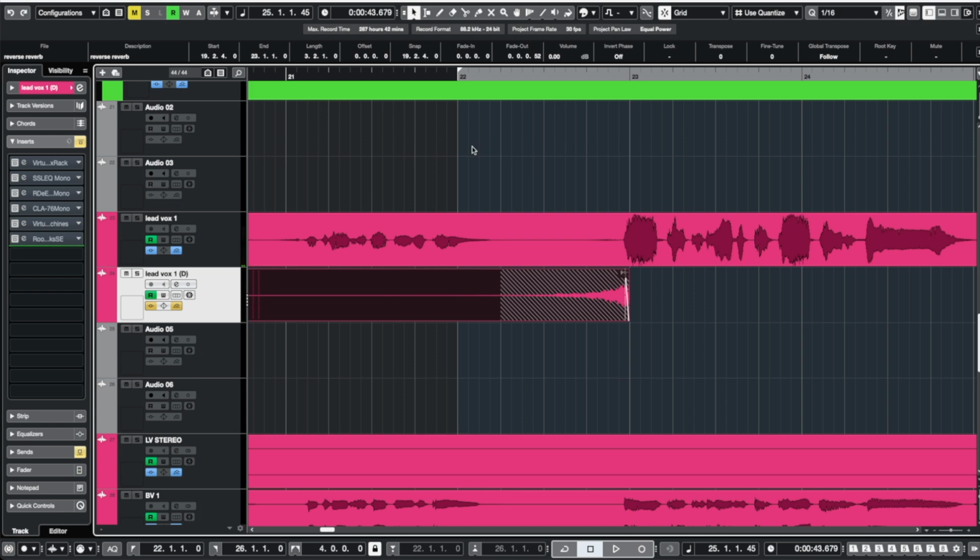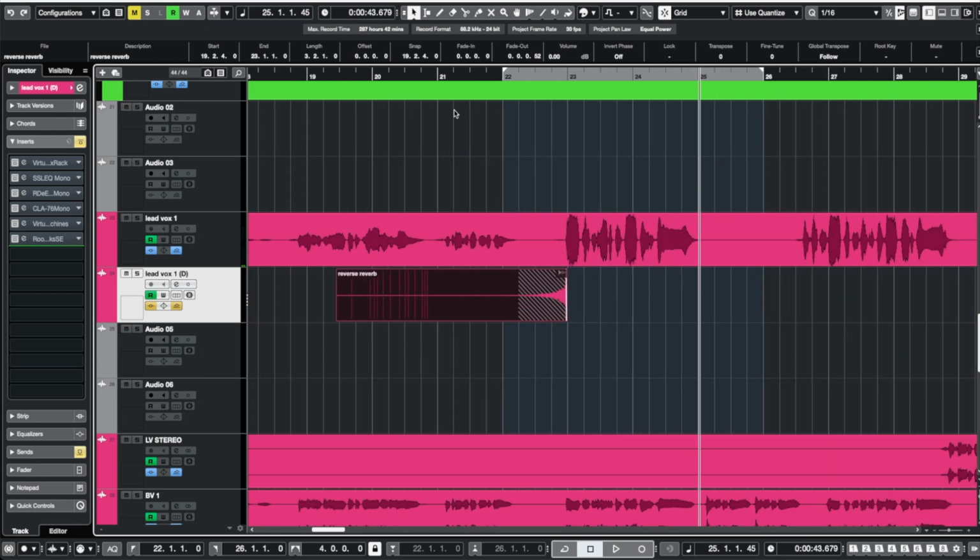So the great thing actually about doing it this way is that you still have the freedom and flexibility to further adjust that reverse reverb swell track. You can adjust the volume just by simply moving the fader. You can add other processing and plugins on it if you want, and you can really just treat it as its own track. Let's hear that one more time.